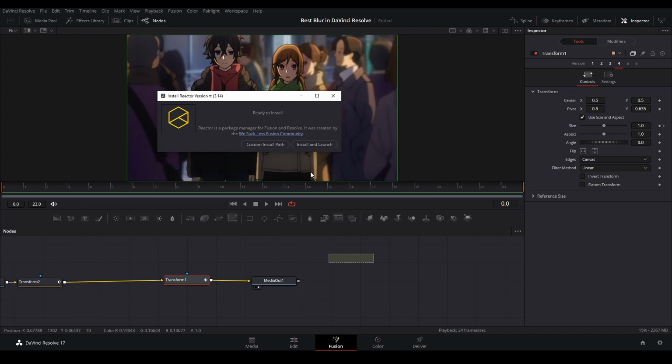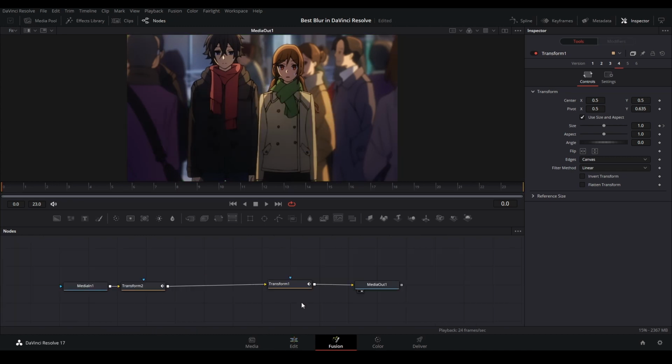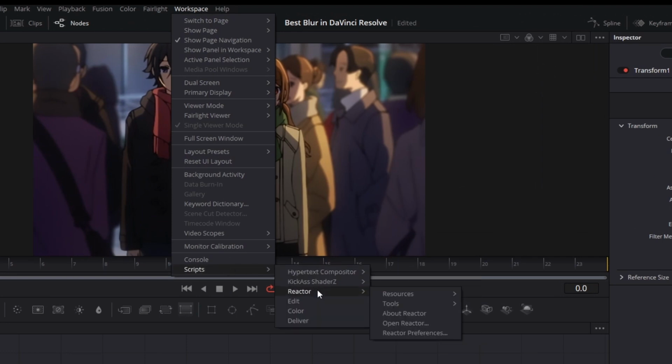I already have it, so I'm not gonna go through this process, but just follow the prompt and it should be really easy. Once that is done, if a pop-up window does not already open, you can access the plugin panel by going to Workspace, Scripts, Reactor, and Open Reactor.